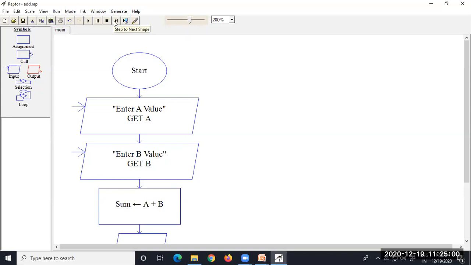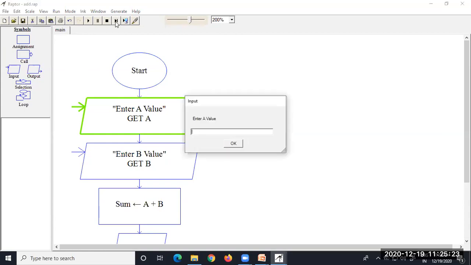So initially I go for showing you step by step. When I click on the step-by-step execution of the flowchart, immediately your first symbol turns green. The symbol turning green means my flowchart is ready to execute. Then I click next, immediately it goes to the next box, that is, in sequence it is going to enter a value. When I click next, it is asking me to enter a value. I'm going to enter value 100.